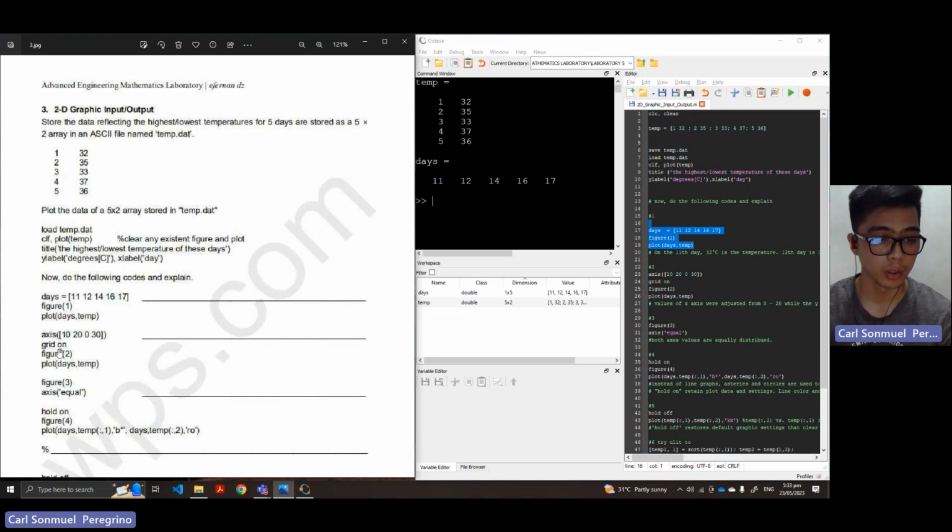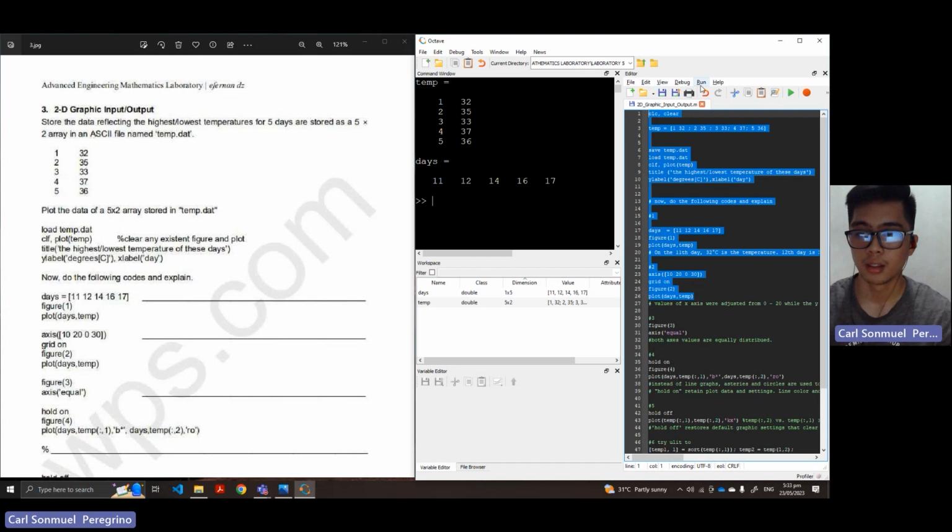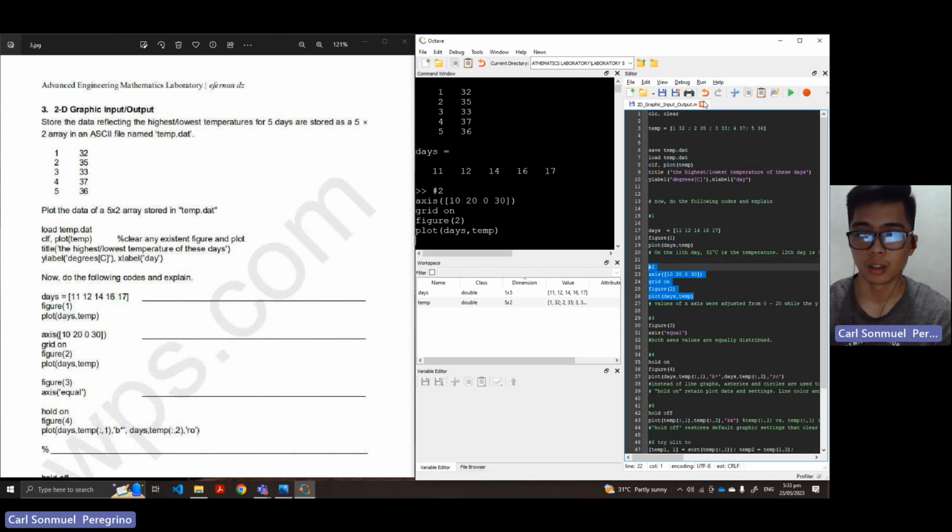For the number two, for the part two of the 2D graphic input output, axis 10, 20, 30, 20, 0, 30, grid on figure 2 plot on the days step. For the meaning of this, axis will be equal from 10 to 20 and then 0 to 30. 10 to 20 on X and 0 to 30 on Y, and then the grid on will be for it will be easier for the user to understand more or understand clearly the data. So let's try to run this and selection run.